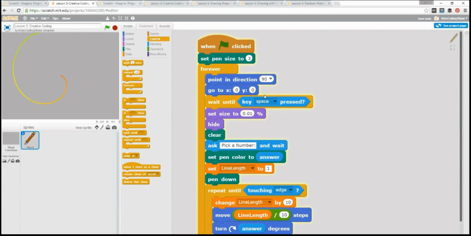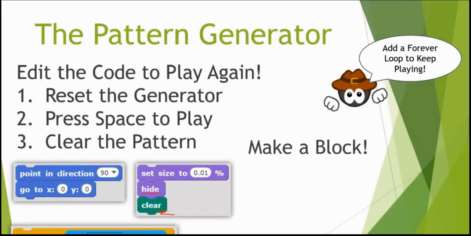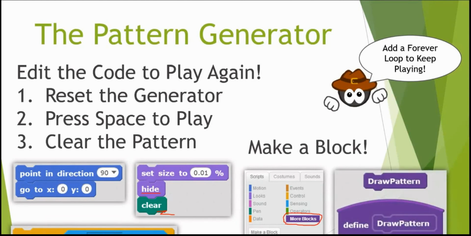But it's a little bit hard to see all the code on the screen. You might be asking yourself, what does pen down do? What does pen up do? So let's have a look at making a block. So we can actually make our own blocks in Scratch. If you go to the More Blocks section and just click on More Blocks, then you'll see a button for making a block. And what that means is that we can create a block called Draw Pattern. Then we need to define what that block does.